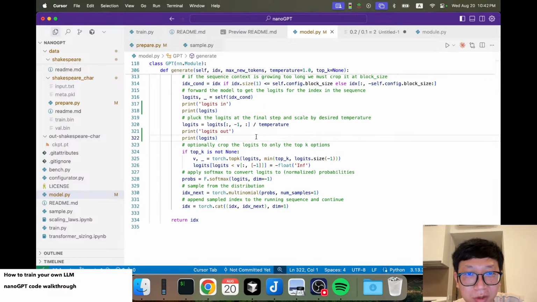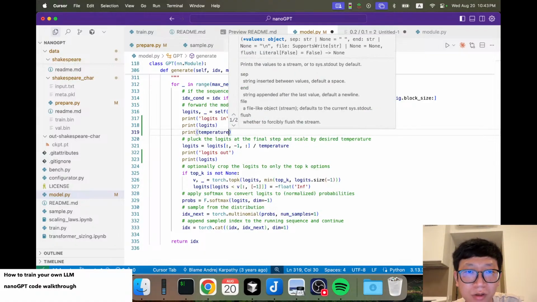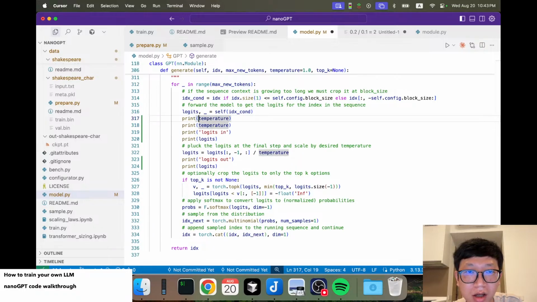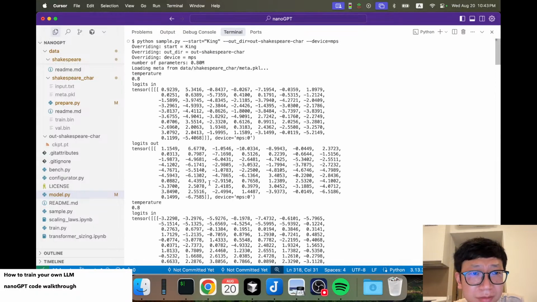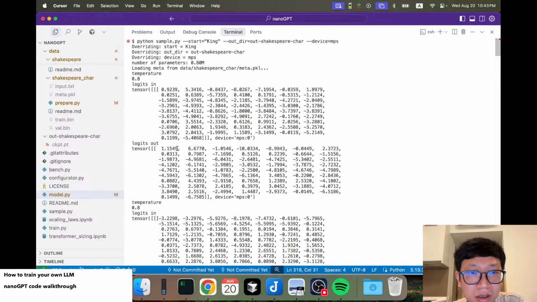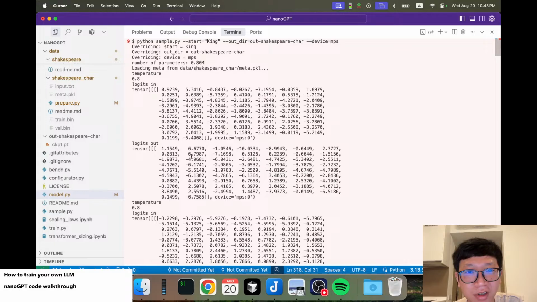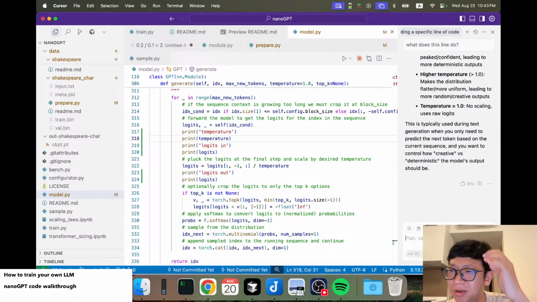Oh, I think we also need to print the temperature. Let's print the temperature. We can see how the temperature affects this. So the temperature is 0.8, and then this is basically divide by 0.8, right? So if we divide this by 0.8, we get 6.66. So this is correct. So how does dividing by 0.8 modify the distribution though? It's quite puzzling to me.